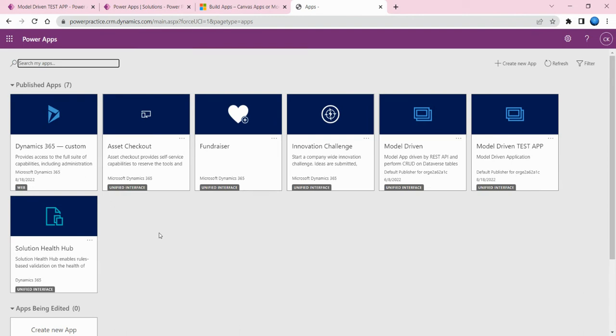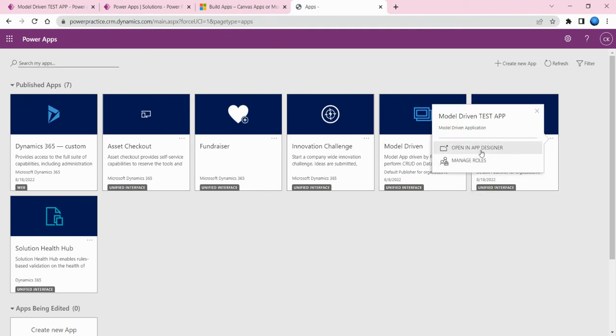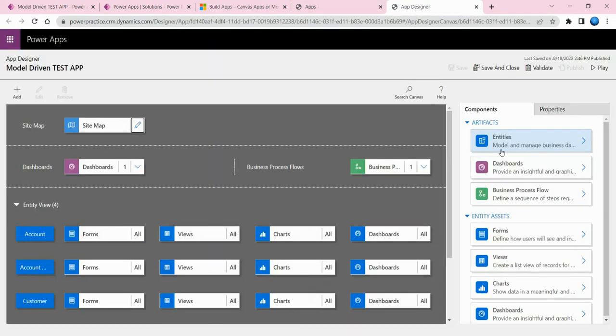As you can see, this is, I would say, a dashboard of all the model-driven apps. Here you can see all the standard and model-driven apps listed. I just created this model-driven test app, so you can see this app from here also. And from here, I'm going to show you two more important options. This one is open app in designer. If I click on this option, it will redirect into the app designer.